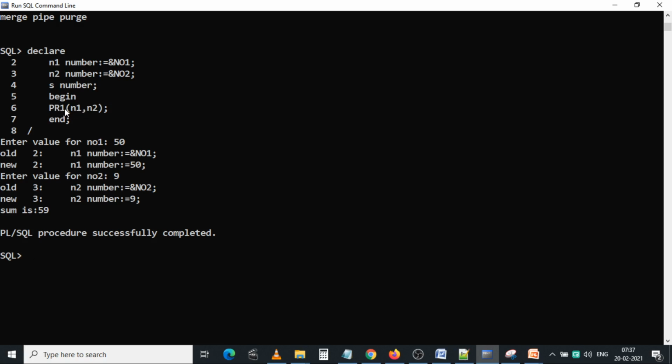So PR1 N1 comma N2, I simply call PR1, and by taking the runtime values, it executes the stored procedure named PR1. Just see this. Sum is 39. PL/SQL procedure successfully completed. And let me show the show errors.